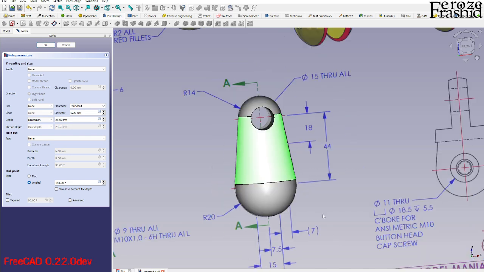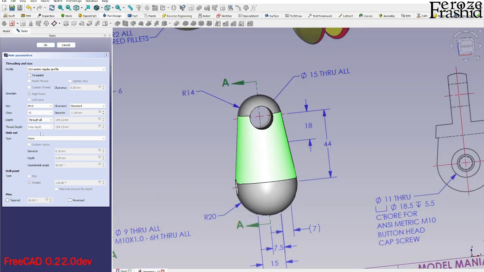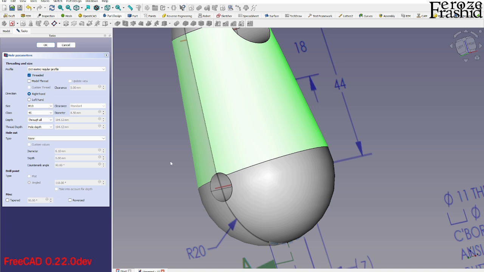And so the plan asks for M10. I'm gonna go ahead and say metric regular profile, and that's where M10 is. And dimension, so it says 25. I know that halfway through is 20, so 25 is okay, or we can say through all, either way. Maybe through all would do. Okay. And then type, so nothing, but we want to say threaded, right? And then I want to say model thread and update view.